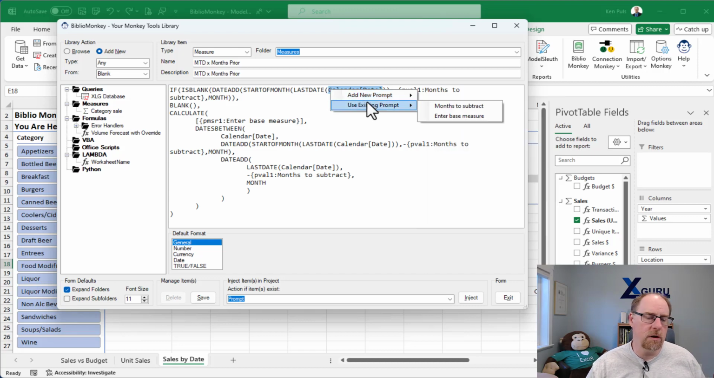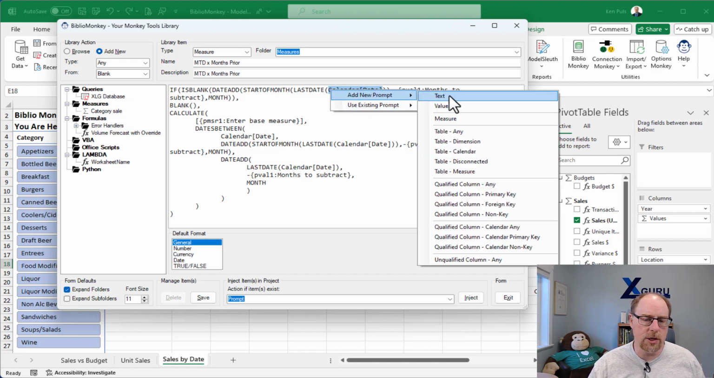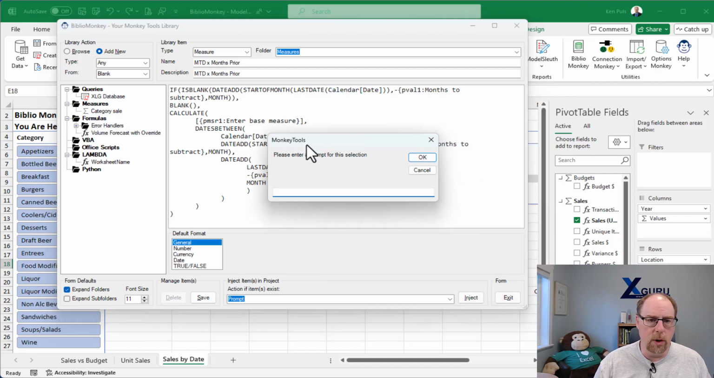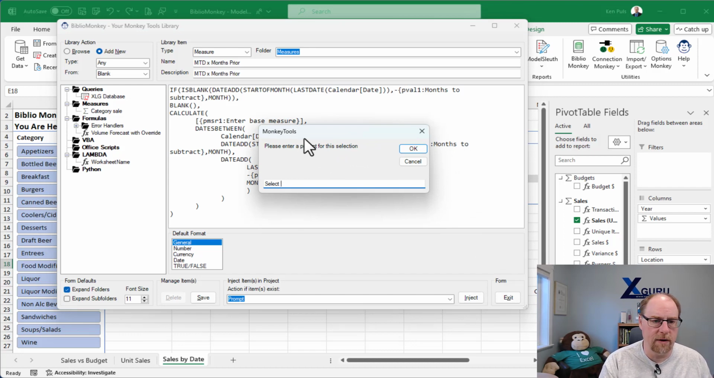And in this case, you're going to see where we actually give you a lot of different options here. So what I'm looking for is the qualified column for calendar primary key. And that's going to give me the table square brace column name reference. And you can actually see that if you hover over, it comes up in the tooltip text. And there we go. What do we want here? And this is just going to be select calendar primary key.